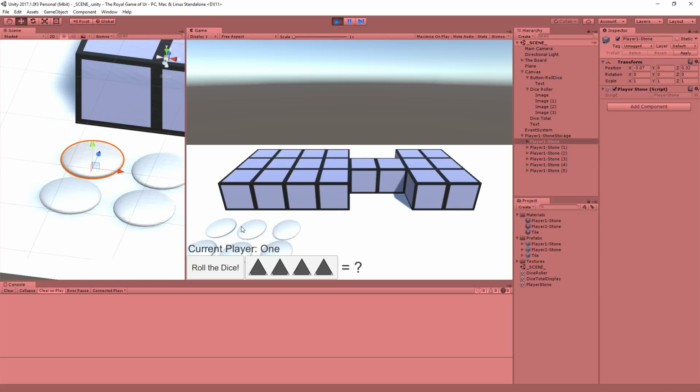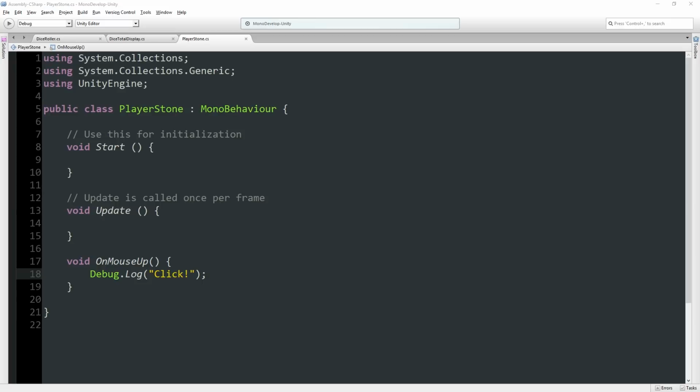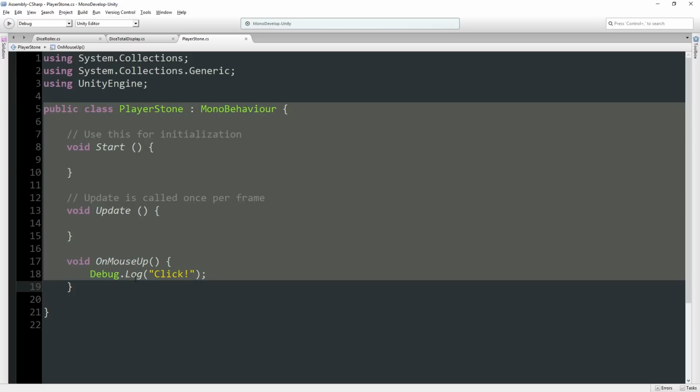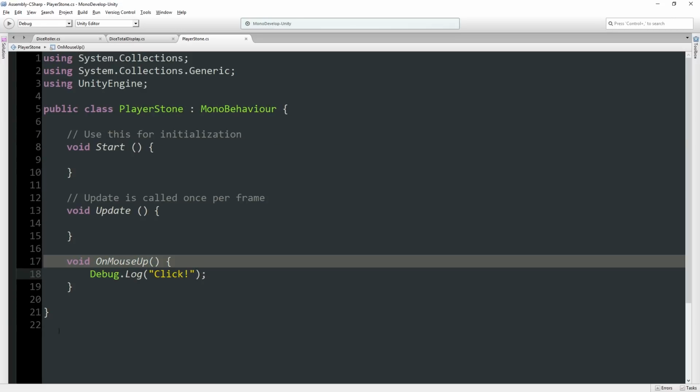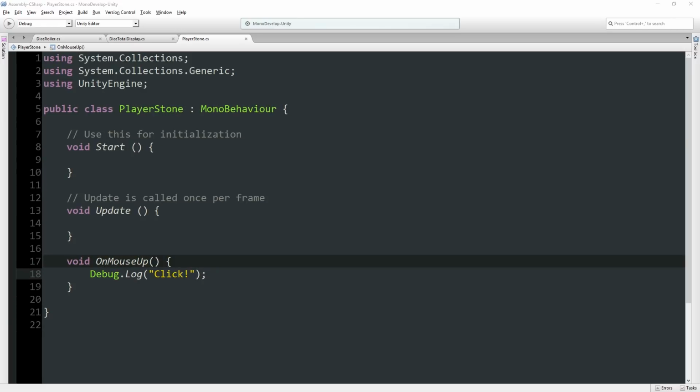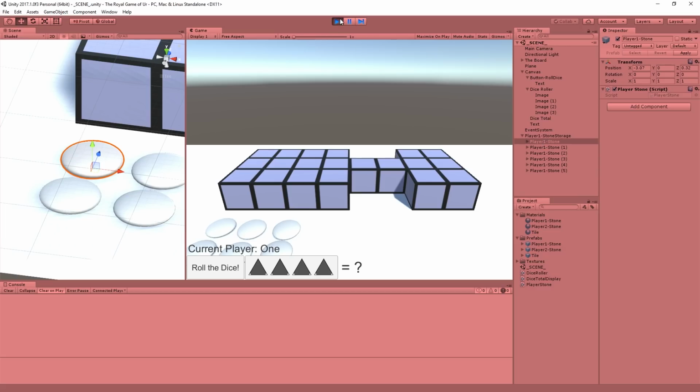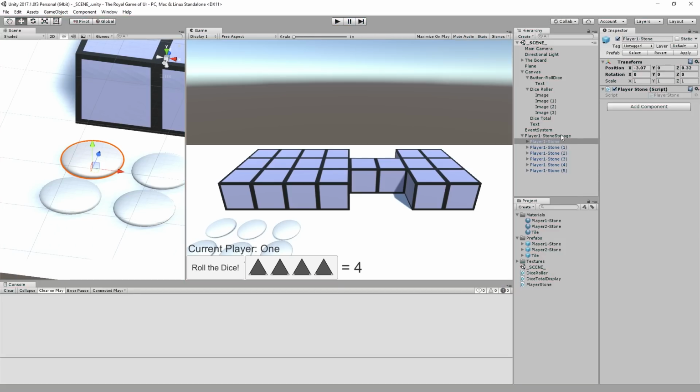So if I click on a stone, nothing is happening. Now, I suspect the reason this is happening, I might be wrong. It might turn out there's something else I'm also doing wrong, but there's one thing I knew would likely be wrong. The problem is this. This script, which is looking for the on mouse up over here, is on the player stone game object here, right? There's a player stone script on the player stone object.